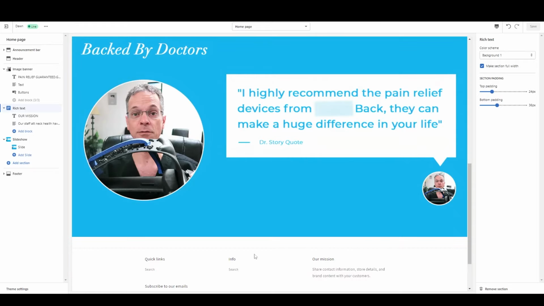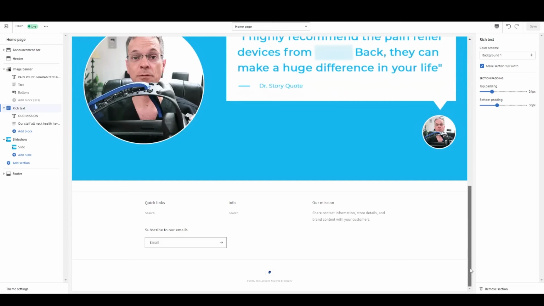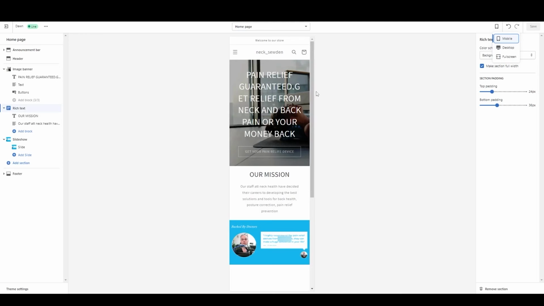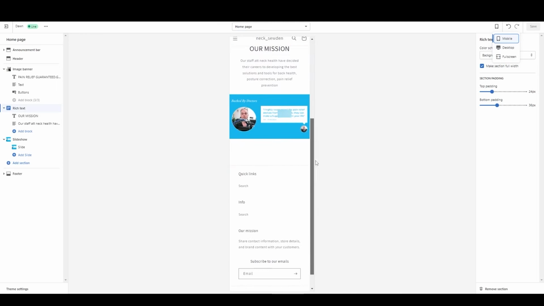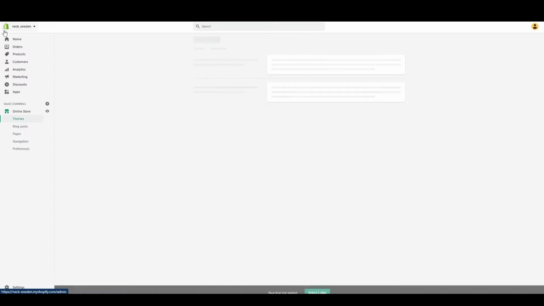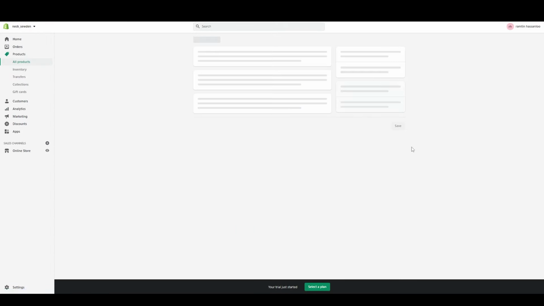Okay guys, so till here we are good for now. So I'm now going to add the product to the store, and we're going to do more customization later after we have added the product. So till here you can see how it looks on mobile, but it will look much better after we are done with it. But for now it looks like this. So we come out, we go to the product section. Now we want to add a product.